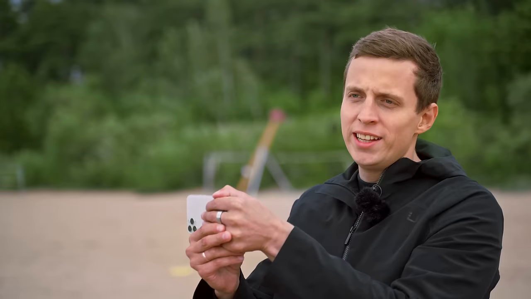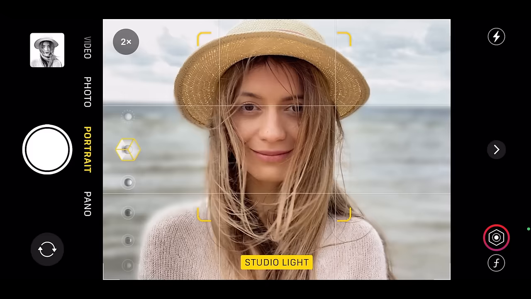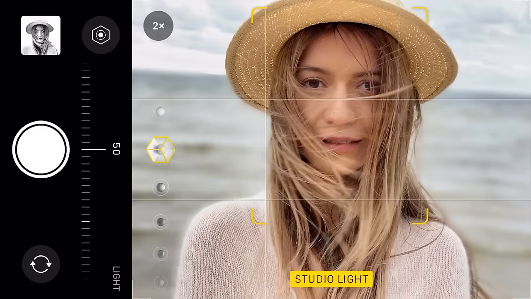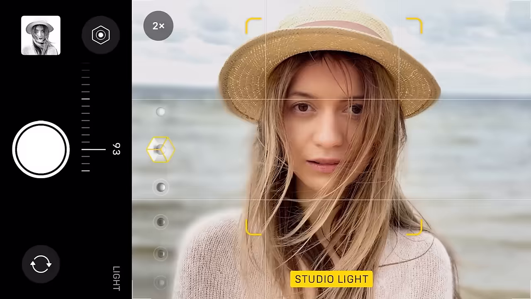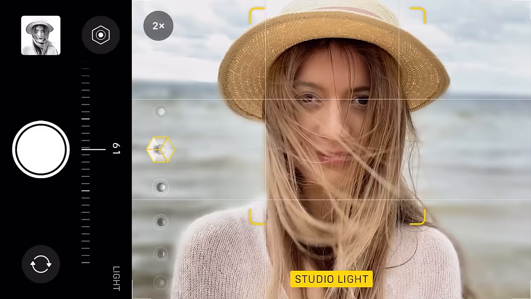There are a couple of more options I'd like to quickly show you. At the bottom right-hand corner, you'll see this icon that kind of looks like a hexagon. I'm gonna tap my finger there, and now on the left, the slider has appeared, which allows me to control the strength of the studio light effect. By default, the slider is set to 50, but if I increase the value all the way up to 90 or so, you'll see that that light effect becomes much stronger. But at 90, unfortunately, this effect is too strong, and this no longer looks natural. So I gotta dial this down a little bit. I think a value near 60 is what I'm looking for.